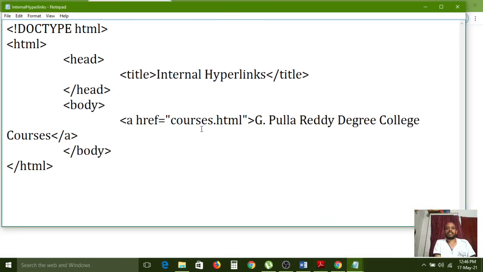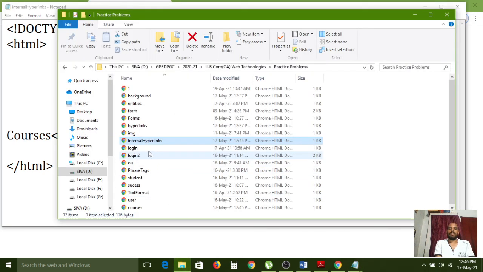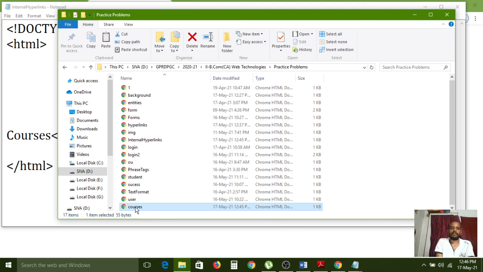When we click on this link, it automatically jumps to that configured file. Whatever file we have configured here, the courses.html file we have configured already by using the href attribute. Understand? So that is the process of internal hyperlinks. Internal hyperlink means the internal hyperlinks file and also the courses file, these two files are available in our same laptop. So that's why it is called internal text hyperlinks.